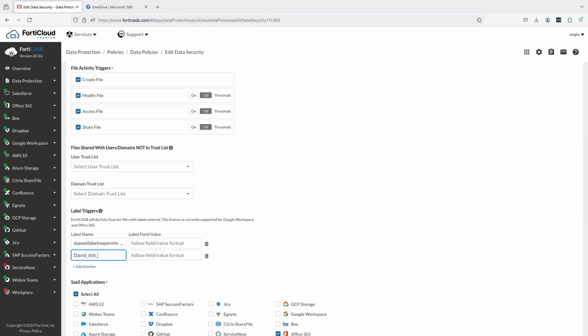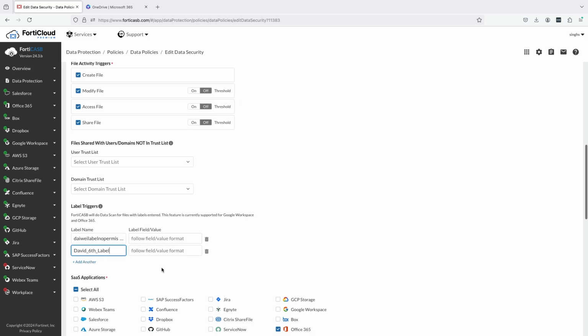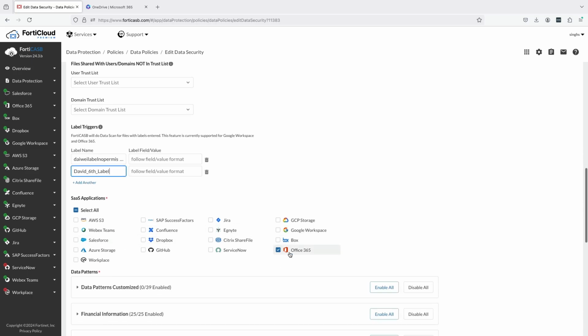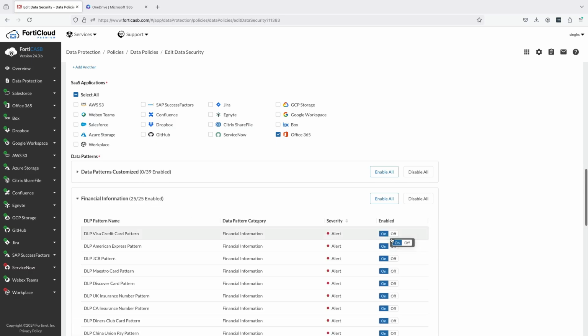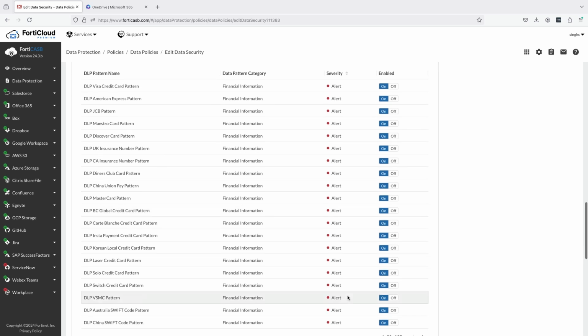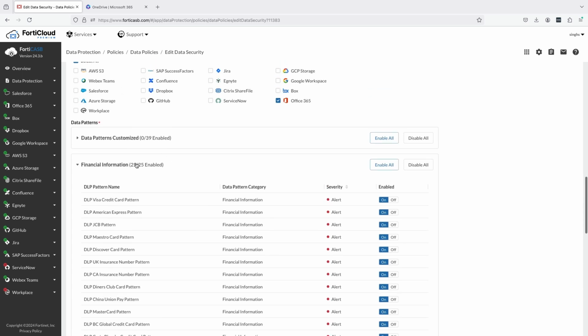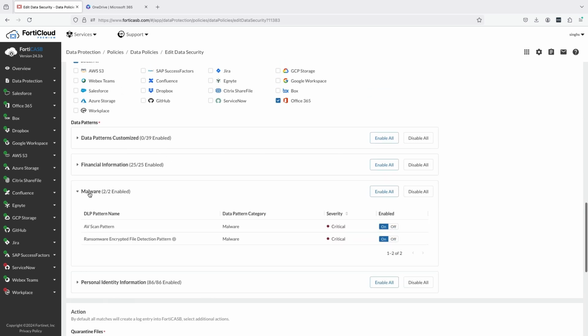For the sake of this demo, I am adding a new label to match sensitive files with priority 6 within Office 365. Moving on, under the data patterns, we can enable customized and predefined DLP data patterns along with malware scanning. As shown for this data policy, we have enabled all predefined DLP patterns along with malware scanning.